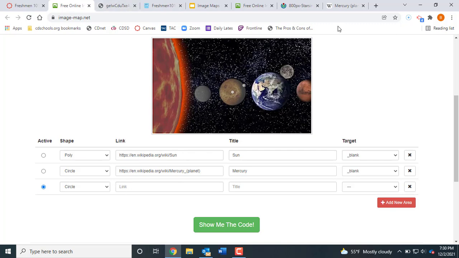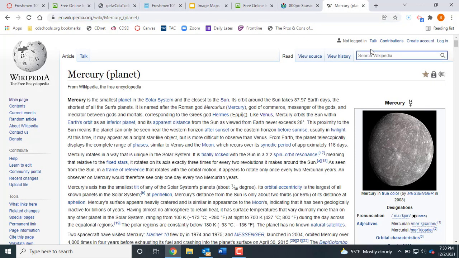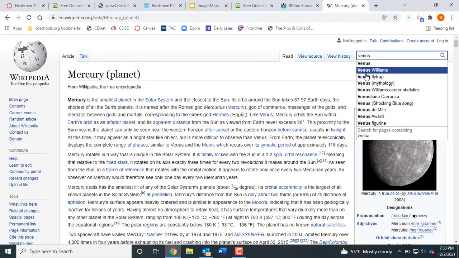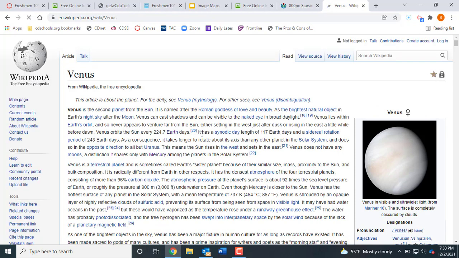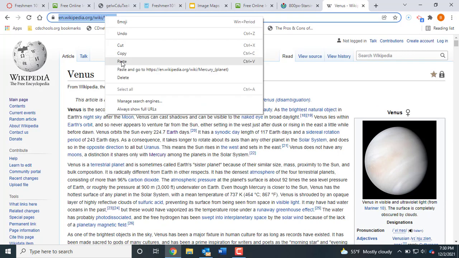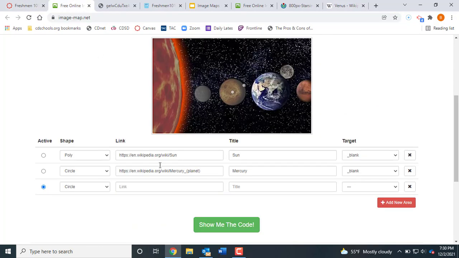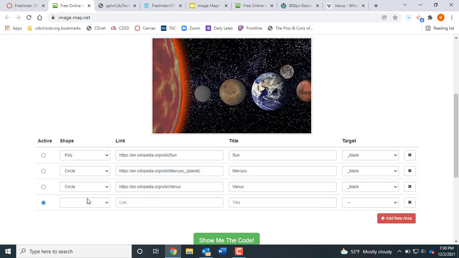Okay, so once again, I'm going to go back to Wikipedia. I'm going to search for Venus. There we go. Going to copy the web address. Go back, paste it in my link field, title it Venus, and select underscore blank. Add a new area, change the active hotspot.